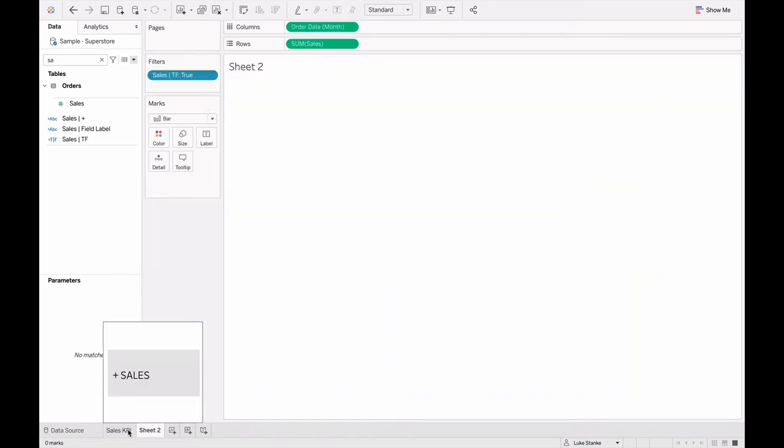Now I just need to repeat this process for every single one of my KPIs. So I'm just going to pause here and build out the rest.